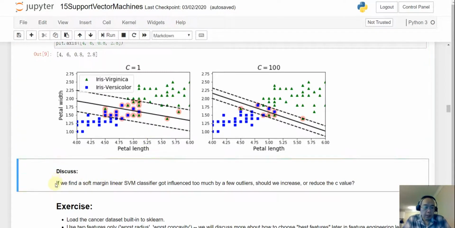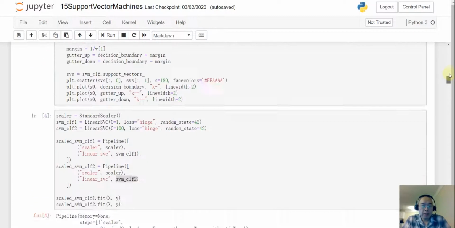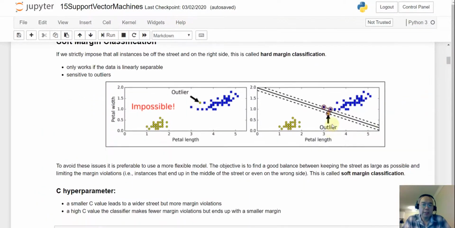So here is a question. If you find a soft margin linear SVM classifier got influenced too much by a few outliers, do we want to increase or decrease the C value? So think about that. So let me just give you this one as an example. If you are seeing the decision boundary is pushed away just by one outlier in this case, do you want to try to increase the C value or decrease the C value?